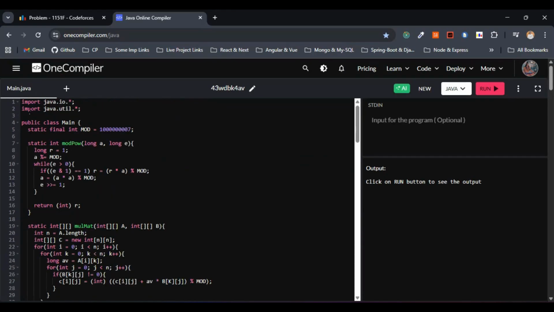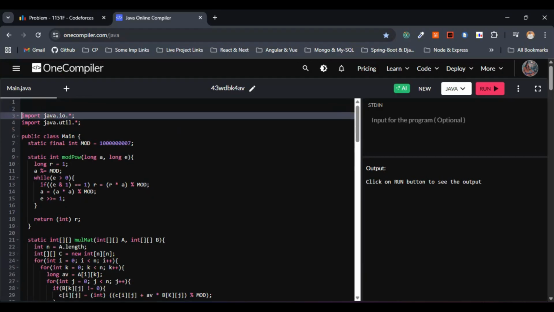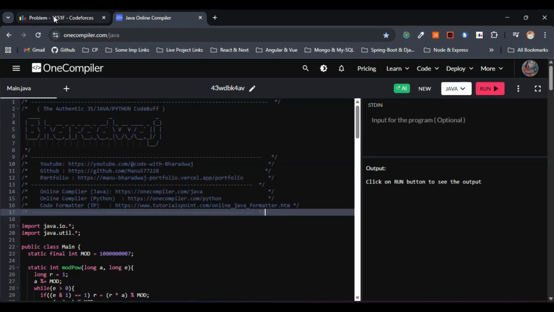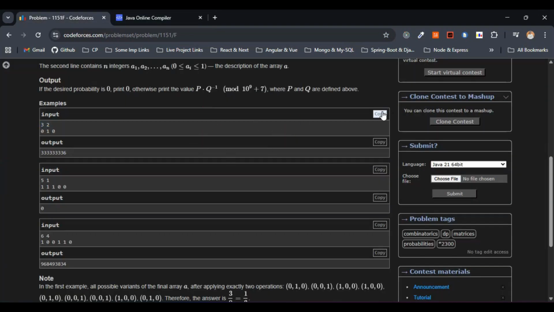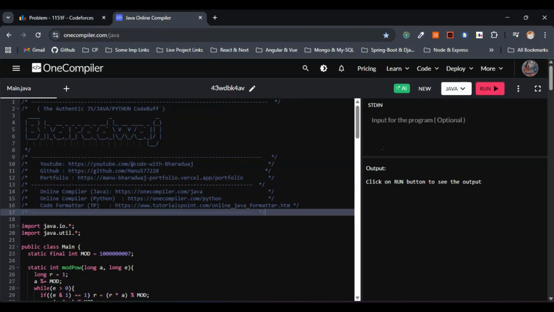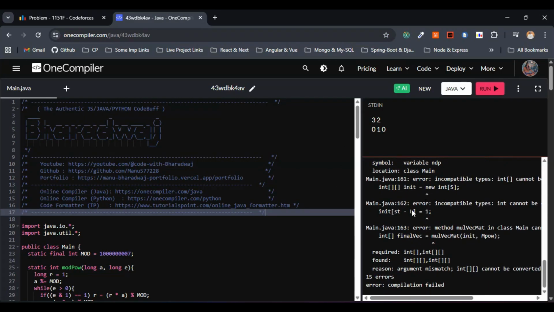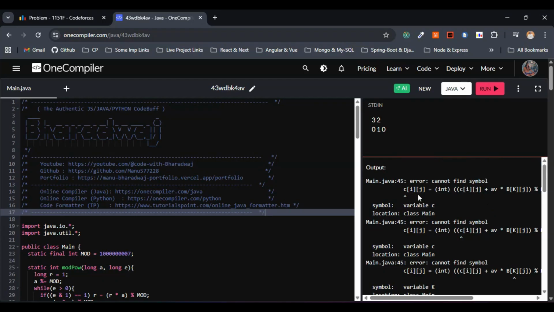Before checking the code with different inputs, let me do one thing. Let me copy paste the signature starter template. So I'll just paste this one over here, and let me come here. So let me copy this one. We have to get the output this one, right? Ending with 36. Let's check the same. So we have some errors here. Oh, there are so many errors, 15 errors.